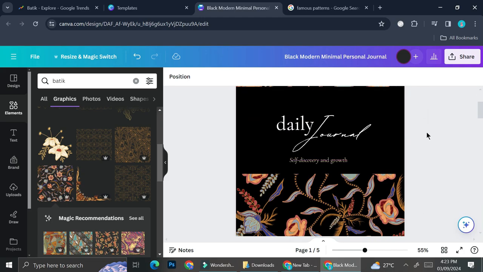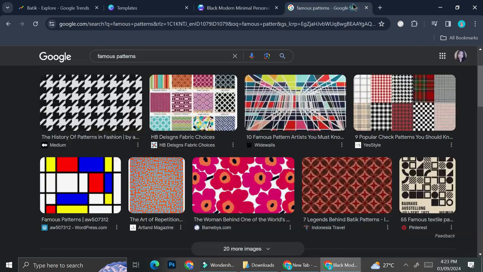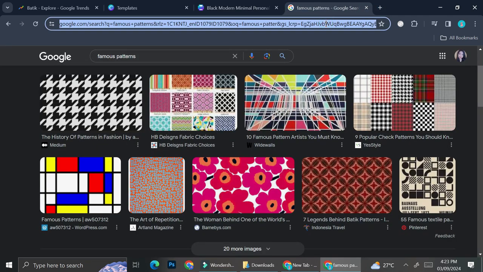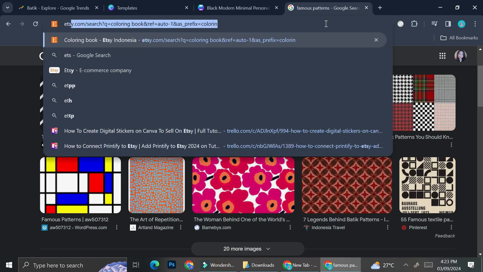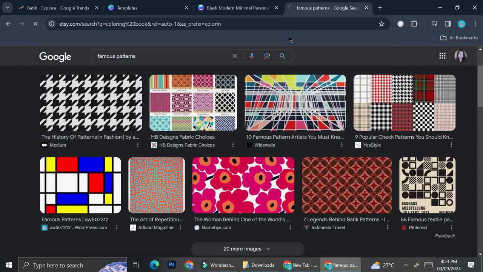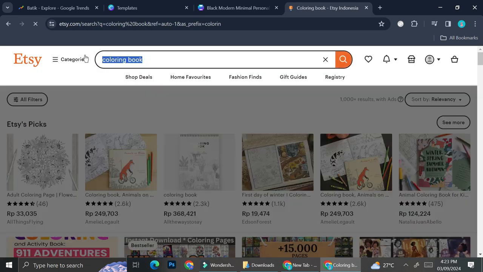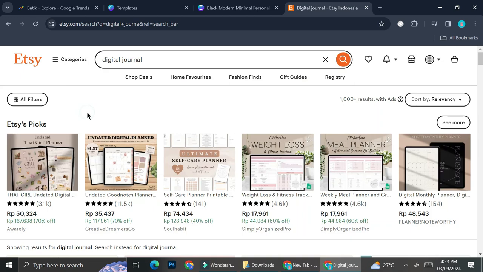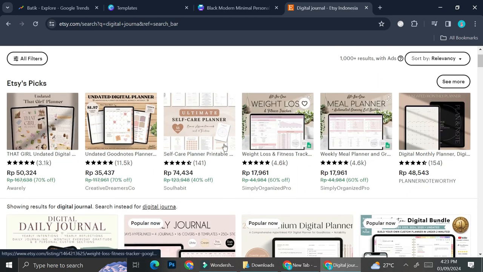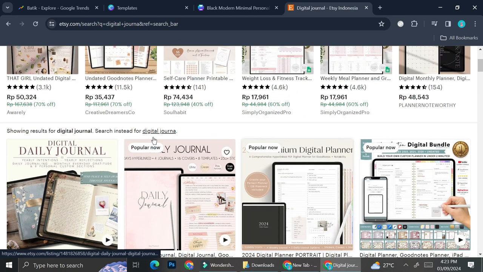And the next thing we're going to do is save this as a PDF if, let's say, you're not going to sell this as a customizable product, and you can start selling it on some platform such as maybe Etsy, because Etsy is one of the platforms that allows you to sell digital products, and you can try to search for digital journal. Alright, and as you can see, there are a lot of people that sell their digital journals on Etsy, and there are a lot of people who are also buying it.